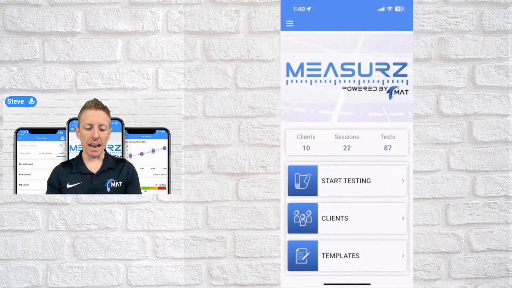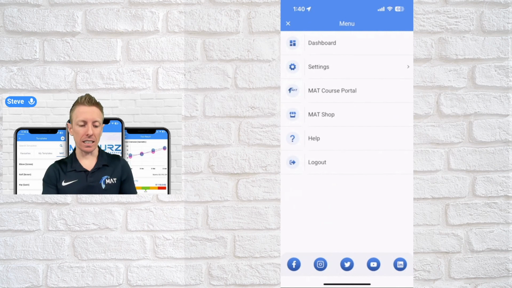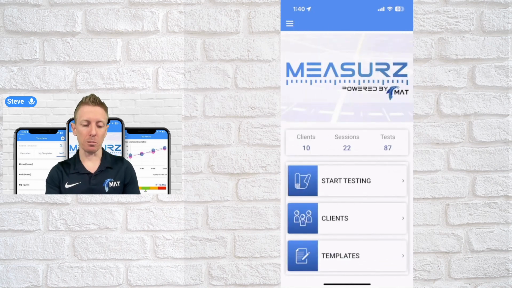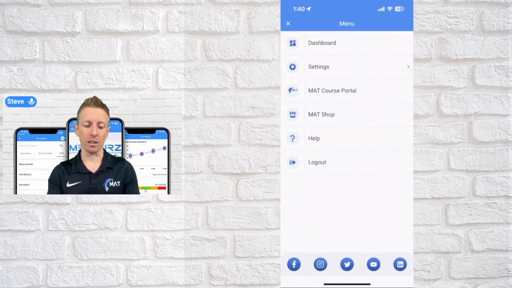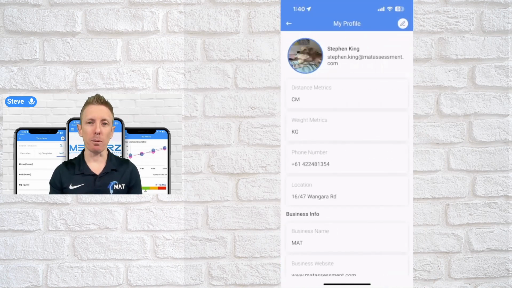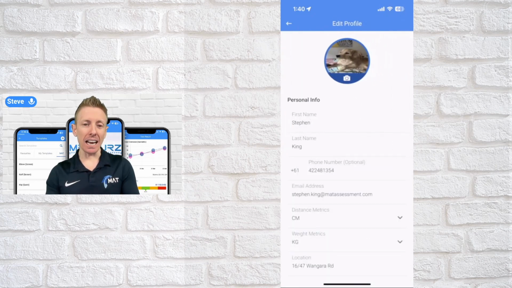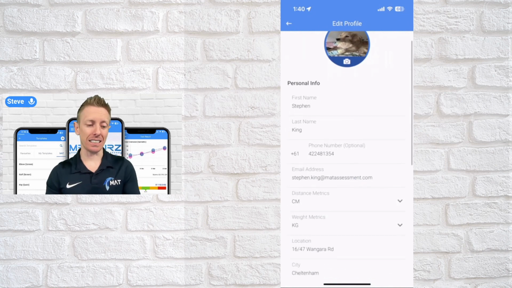Now, if you haven't been in before, it will take you to the profile settings to set this up, or if you try and assess a client and haven't set this up, it will also take you there first. But if you want to locate your account, you just click in the top left-hand corner of the app there, go to settings and go to my accounts. And you can see my profile is already set up here with a nice picture of Carl, my golden retriever cross. And you come in here and enter in your details.